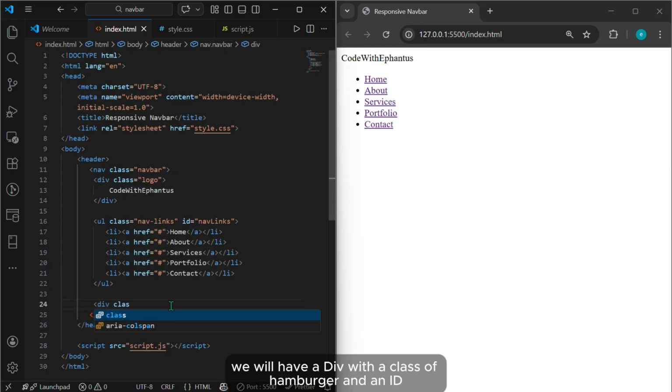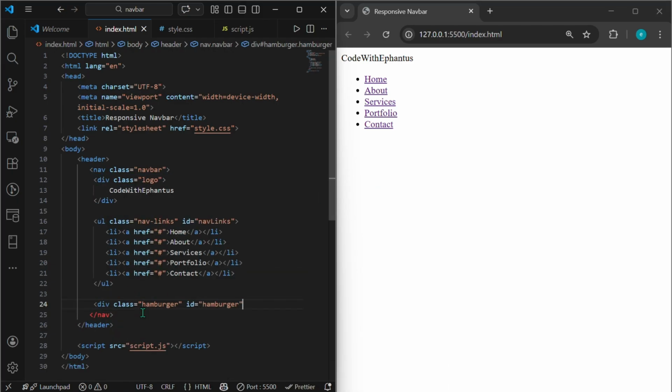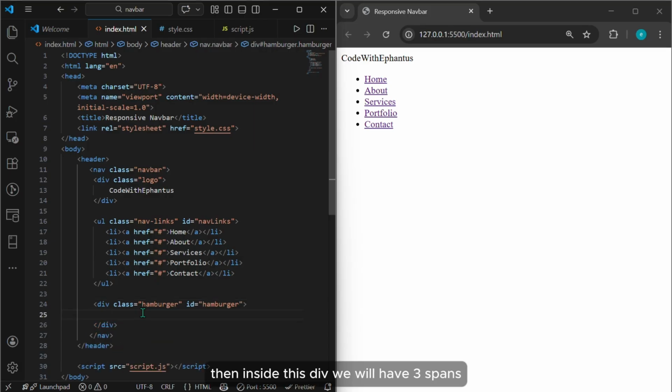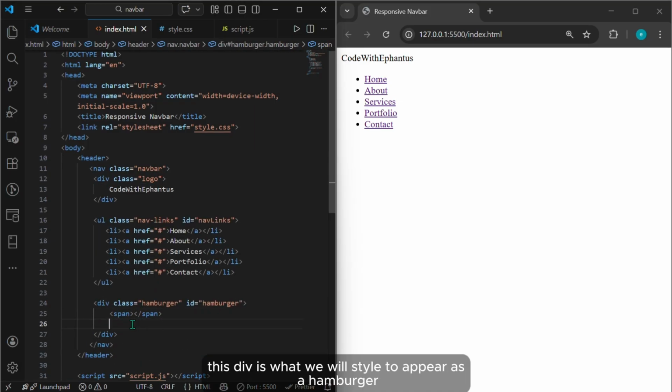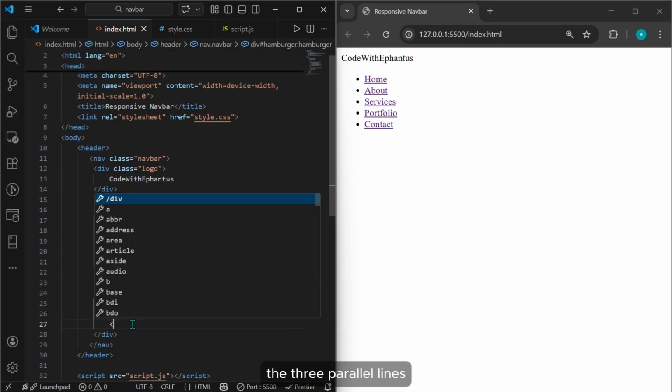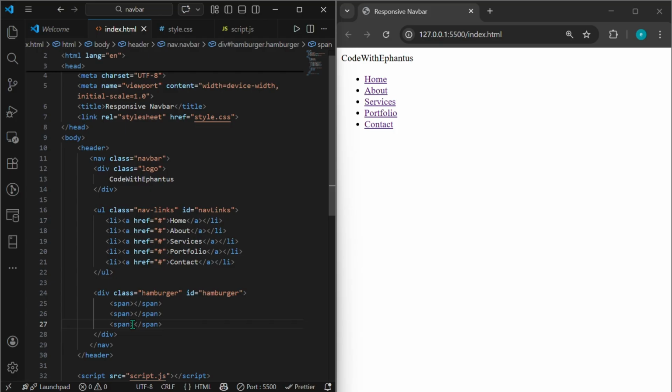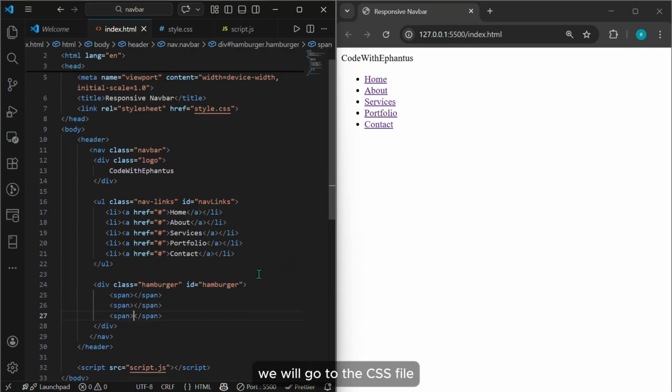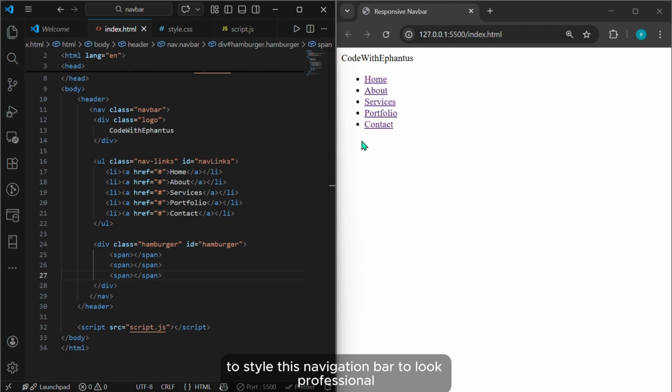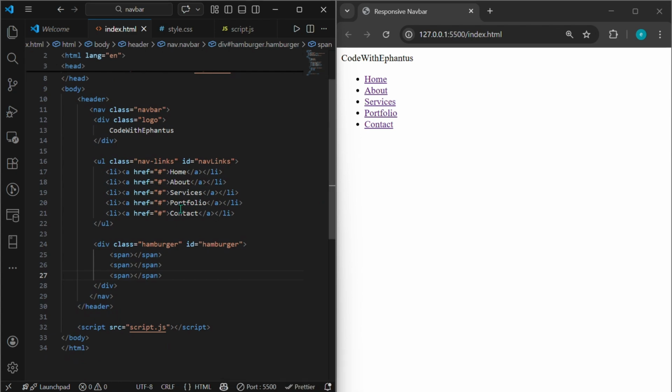Below the UL, we will have a div with a class of hamburger and an ID of hamburger. Then inside this div, we will have 3 spans. We will leave them empty. This div is what we will style to appear as a hamburger icon, the 3 parallel lines. And that's all the HTML we require. We will go to the CSS file to style this navigation bar to look professional.